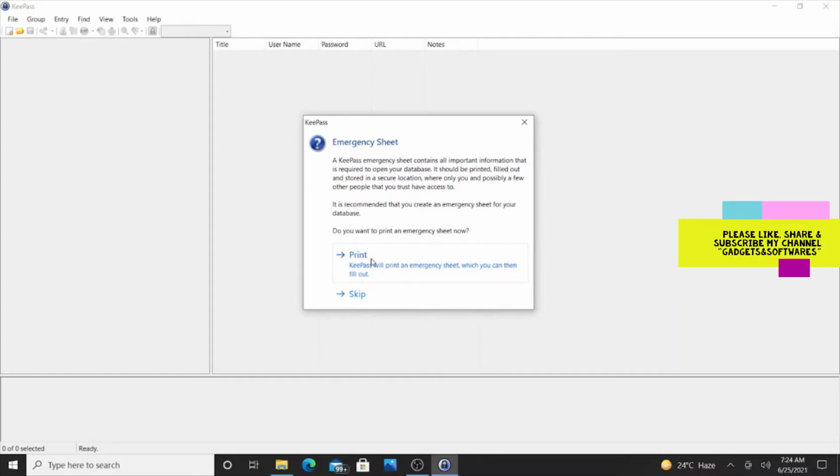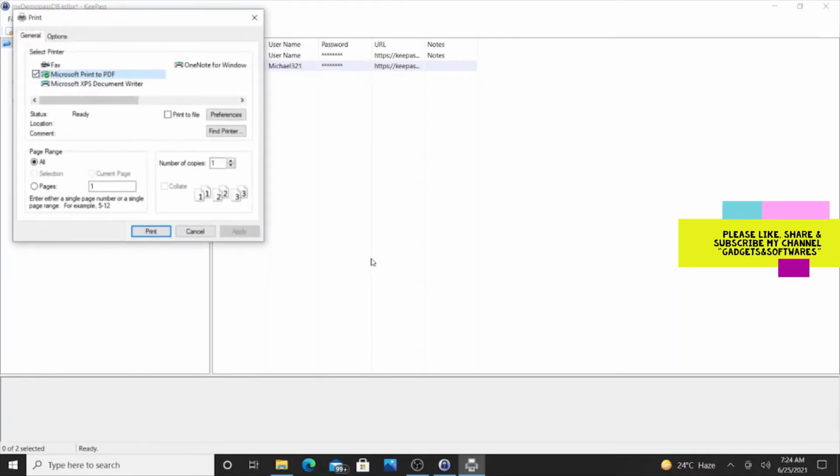So generally it creates a sheet where you have the login credentials and other details. I'm saying print. I am saying print, Microsoft Print to PDF, as of now.